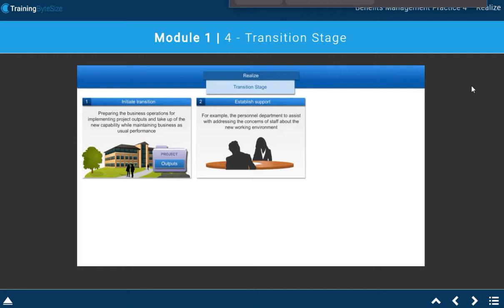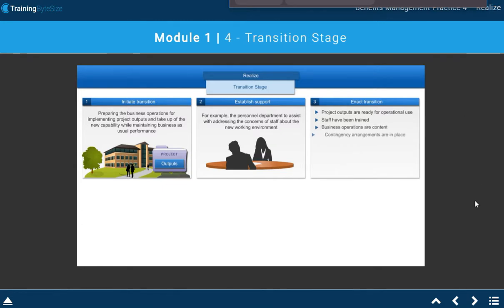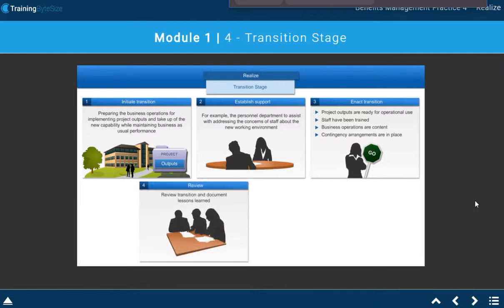The third step is enact transition. This should take place when the project outputs are ready for operational use, where staff have been trained, business operations are content, and finally contingency arrangements are in place. The SRO would be expected to approve the start of transition. The next step is review transition and document lessons learned. We will consider this in more detail as we step through the review practice.